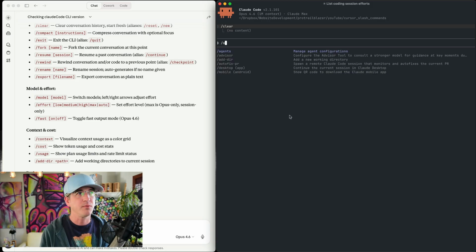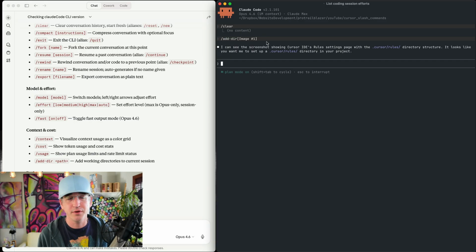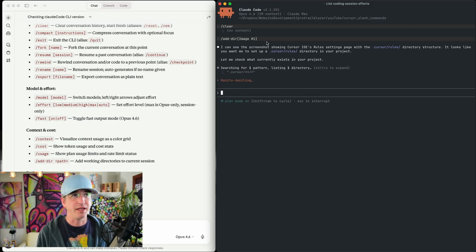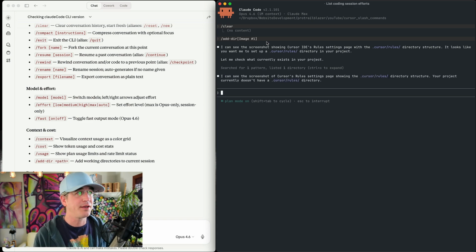I'm just going to clear out. What add directory does is it allows you to add a folder. So if I do /add-dir and then I drag any folder in on my desktop, aside from the one that I'm working in, it won't allow you to do that. I'm just going to drag the screen share in here. So once you add in your directory and you click go, it says I can now see the screenshot or the folder, and you can use all of the information in that folder to work with the Claude Code project you're working on. So that's add directory.